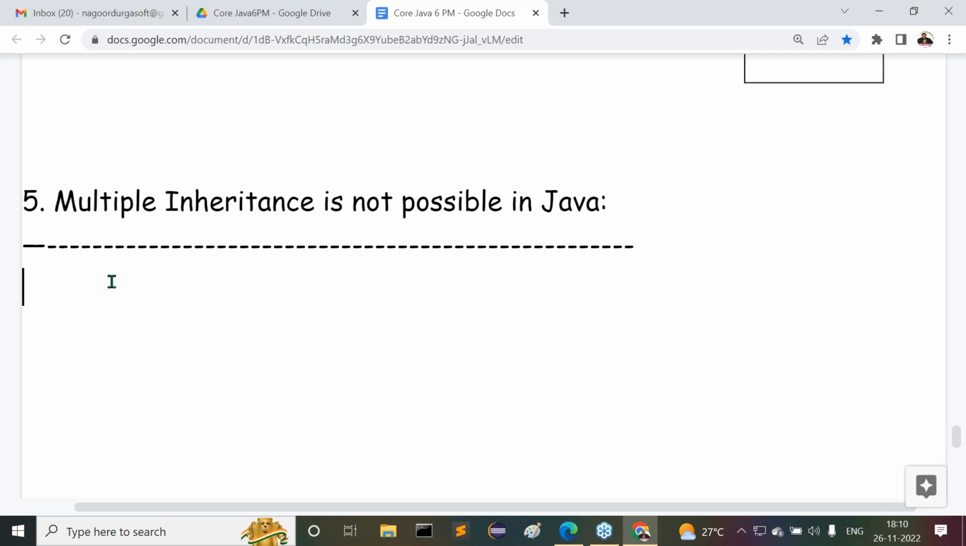Apart from this, I'm giving one more point. Java is a platform independent programming language, because of the JVM only. But the JVM is platform dependent. Not only the JVM, the total Java software is platform dependent: the Java compiler, the JVM, the Java documentation tool, the Java profiler. All the tools of Java are platform dependent only.